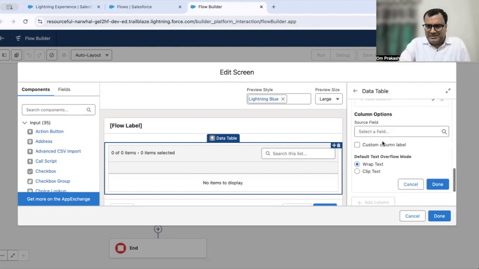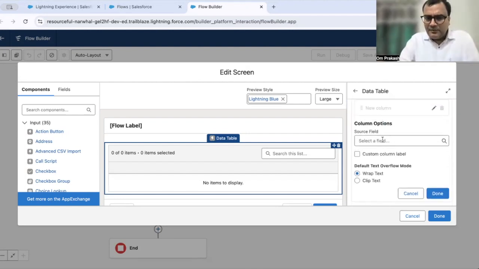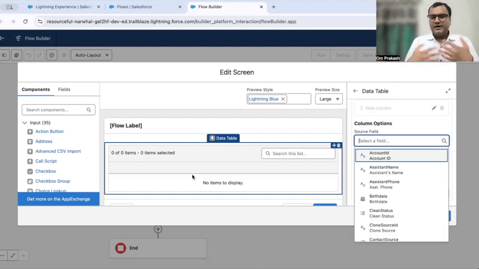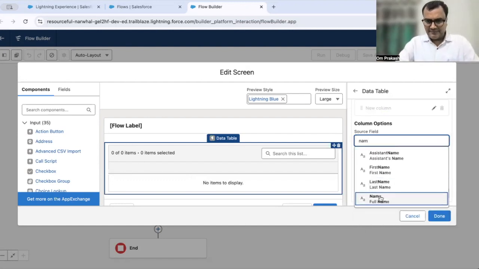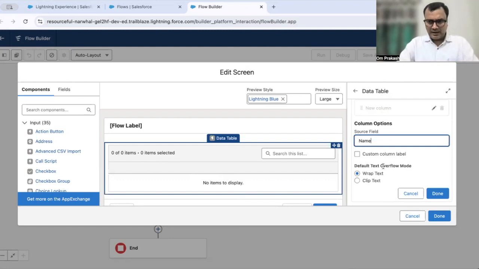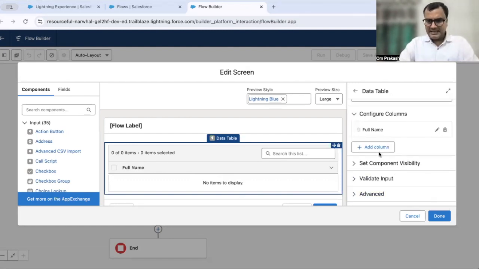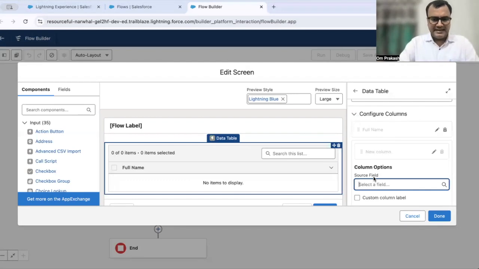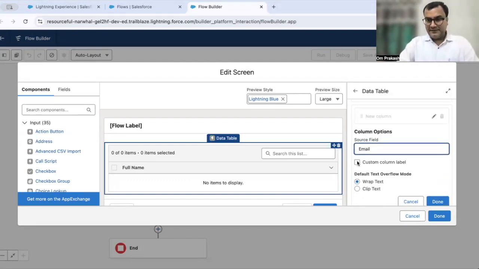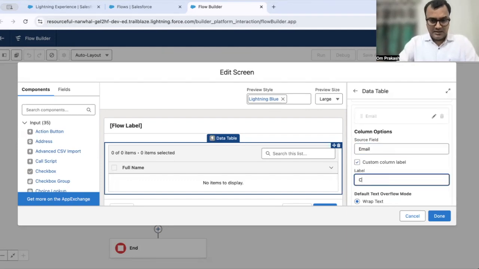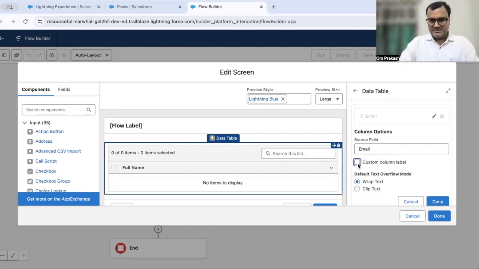Okay. Here in the column, in this data table, what field do you want to display? So I'm going to display contact name first, contact full name, one column. Okay. Done. Add column. I want to display email. You want to change the label. Maybe you can put contact email. Or just choose this one, then remove this email. Email will display. Done.